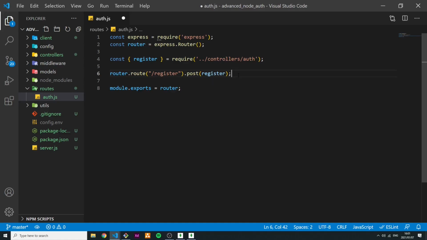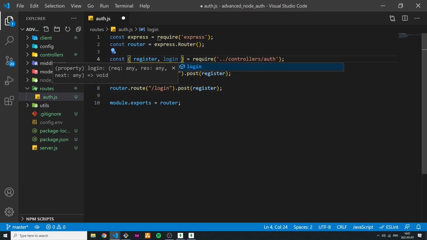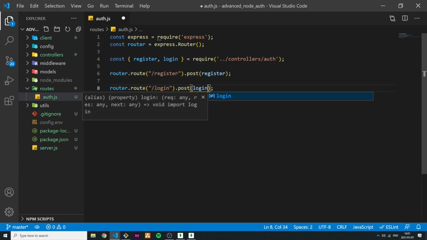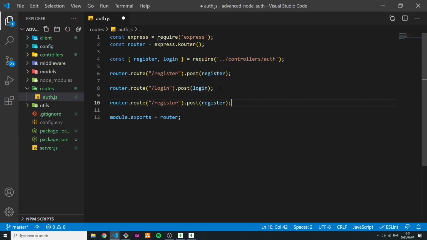controller function. So I'm going to copy this once again and then bring it down here. And instead of going to register, we're going to go to login. And now we have to bring in the login function. So we can say login and just add it down here under login. Okay, and do this for the other two routes.